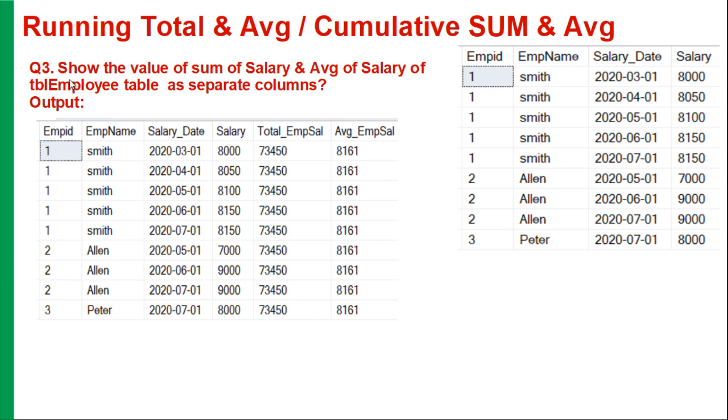Moving on to question number 3, show the value of sum of salary and average of salary of the tbill employee table as separate columns. So here the same table is there. We want to see total employee salary as well as average employee salary. The total employee salary is nothing but the sum of all the salaries, and we populate the value here. Similarly, the average of all these salaries should be populated here. Let's see how to achieve this as well.